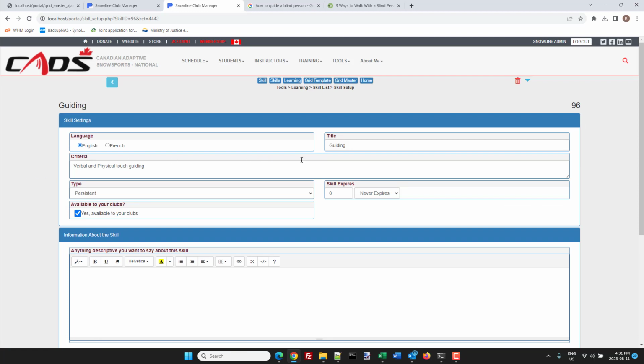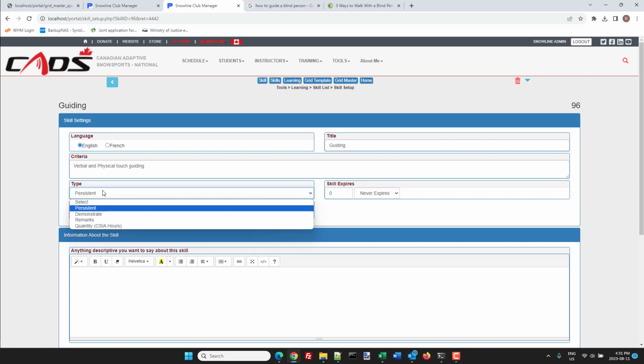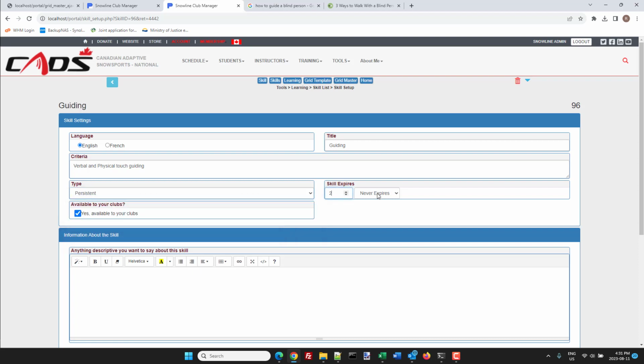So my guiding skill is a persistent skill. A persistent skill is one that stays with the student until it expires. This guy does not have an expiry date. Maybe I want it to expire in 2 years, in which case he no longer has the skill, and he will then need to recertify from the new marking grid that his recertification happens with. His skill would then be reactivated. You guys, technical committee, you guys are deciding whether you're going to use expiries or not. So there's a persistent skill.